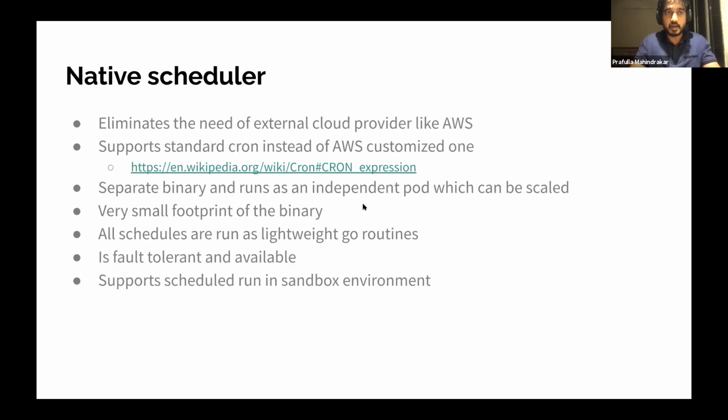With the native scheduler, we have eliminated that requirement. Just an overview of how it works: as I already mentioned, it doesn't support AWS specific expressions; we have a standard cron expression that we support. It's a separate binary that gets built, and it comes out as an independent pod, so we have the flexibility of scaling it independently. It's a very small footprint. It's a Go binary, written in Go, and all the schedules that are run are pretty lightweight, run through Go routines.